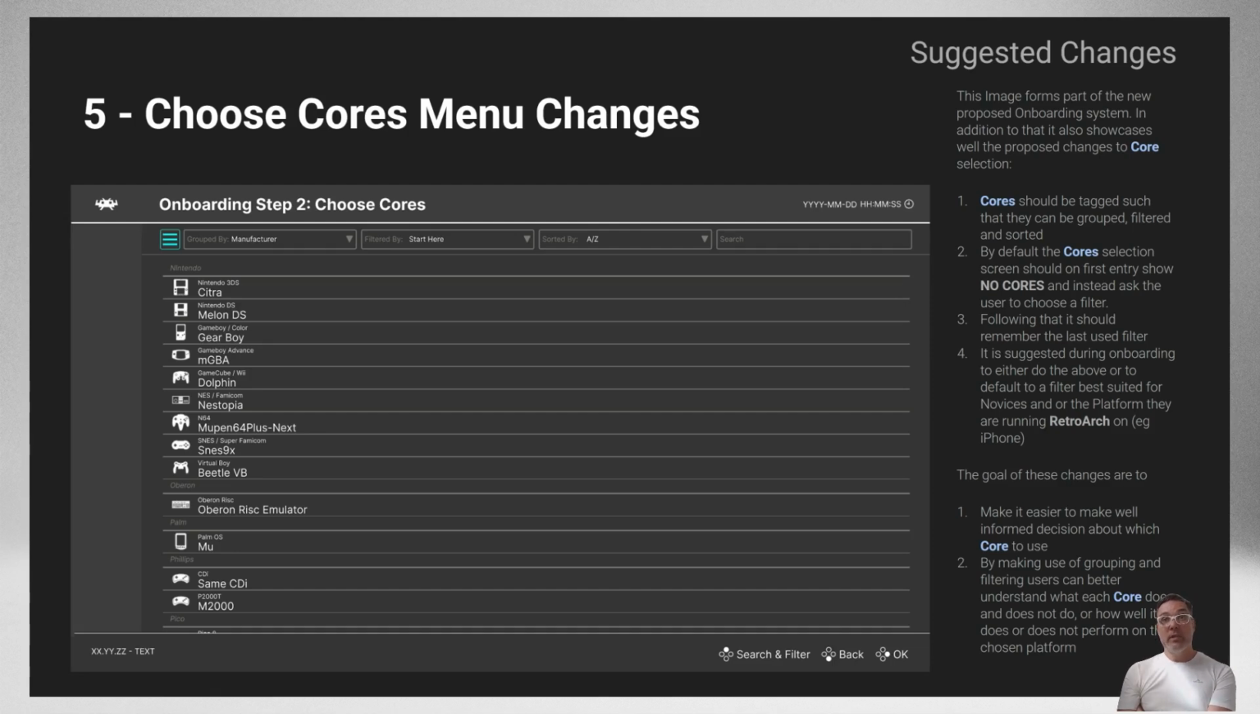I think this will be a really beneficial feature, even if all we add is just the grouping and sorting and filtering. But if we can go a stage further and either pre-filter it or show nothing and tell the user to filter it, I think they will be really good additions.